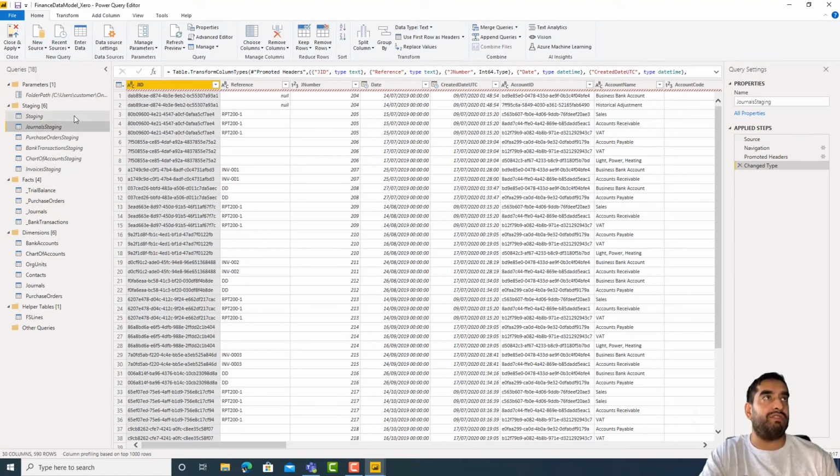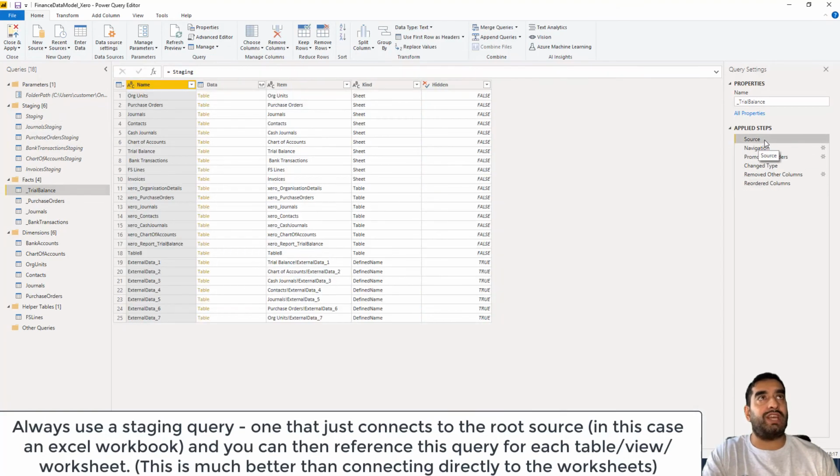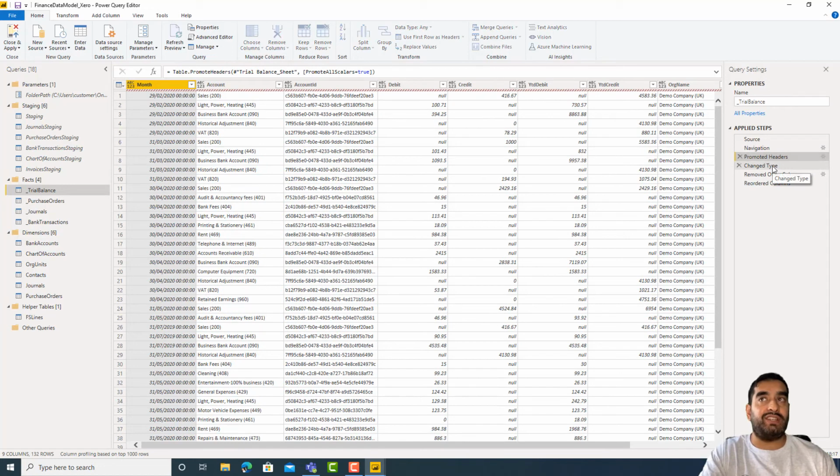So where we want to reference staging for journals, we want to reference it both as a fact table and as a dimension table, then we can do that. So starting with trial balance. Trial balance just takes our staging source, navigates to where the source is trial balance, promotes headers, change type. Those are automatic steps, and the first step we apply there is remove other columns.